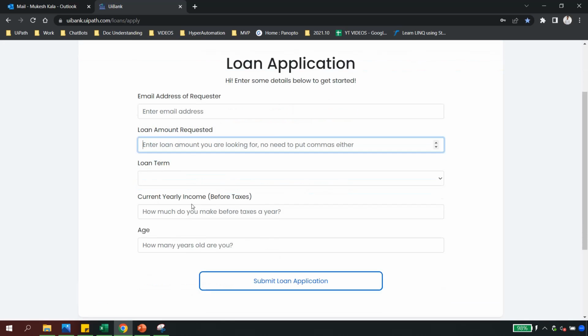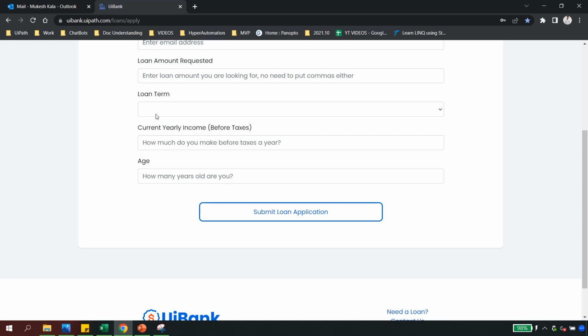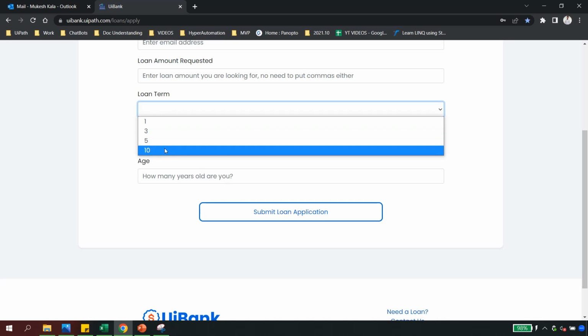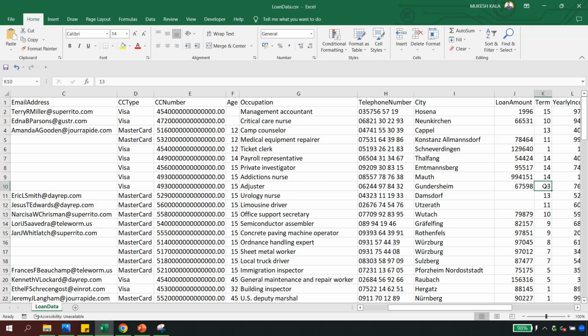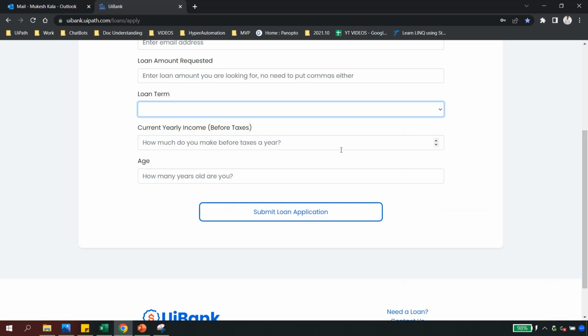You have to provide all the details, like what is the loan term. If you notice here, as of now the bank is providing only for 1, 3, 5 and 10, and I am getting requests for 9 and 13 as well, right? So all of these should be rejected, right?